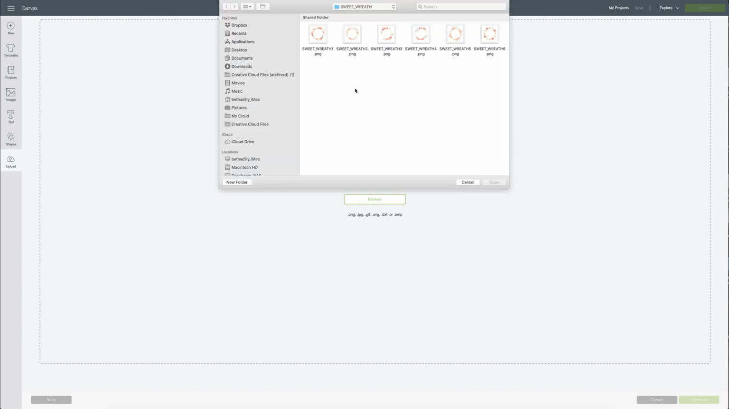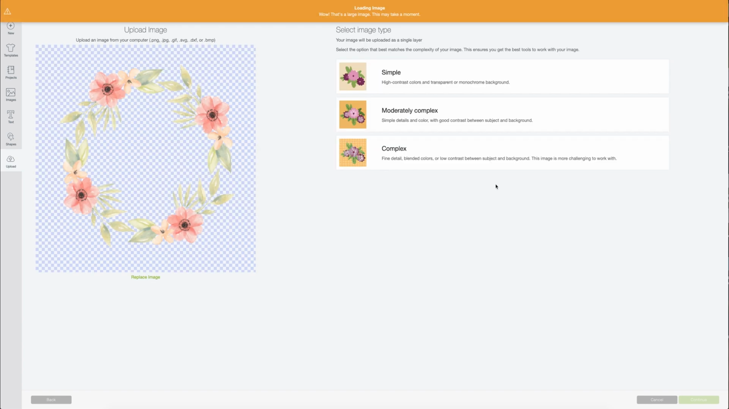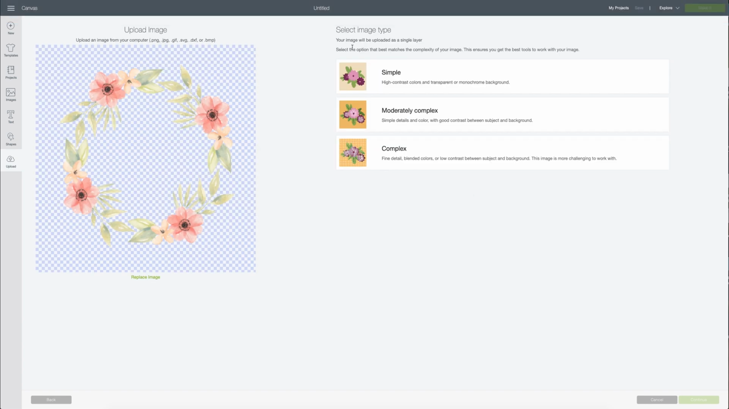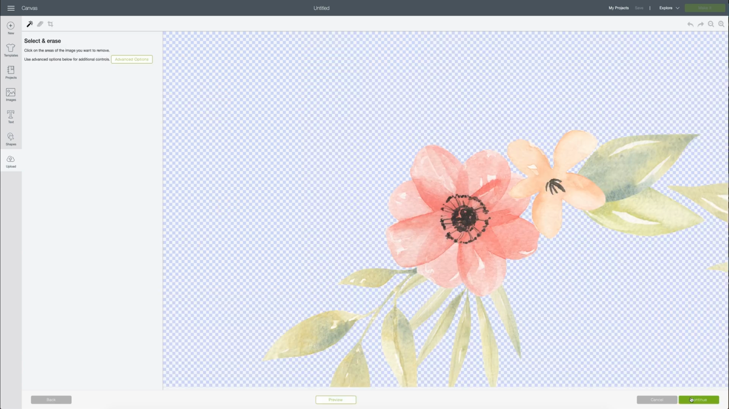Once you do that, you'll just locate wherever the image you want to upload is located. I'm going to click the one I would like and click Open. Then it's going to have me select an image type. I'm going to click Complex, and then click Continue.